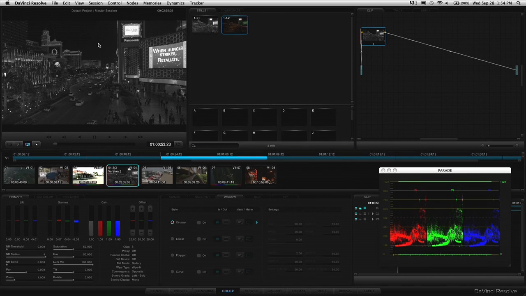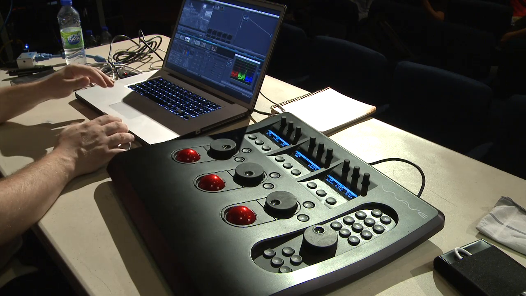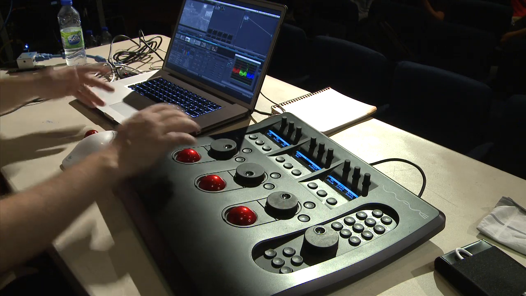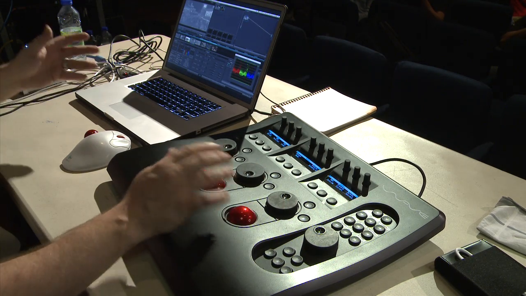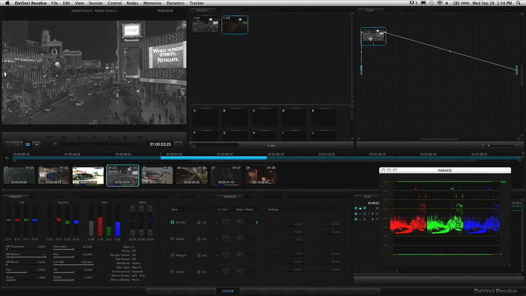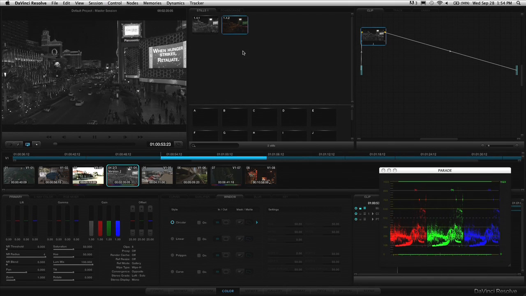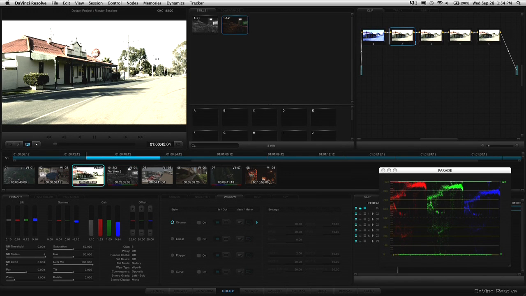For instance, if I had done a whole bunch of corrections in here, and I'm not really sure exactly where I was, or the tweaks I had done to get me here, I'm not sure how many steps I need to go back to undo before I undo too much. This is where original memory comes in really, really handy. So not only do you have a bunch of undos, you've got this type of stuff where it's kind of stateful.